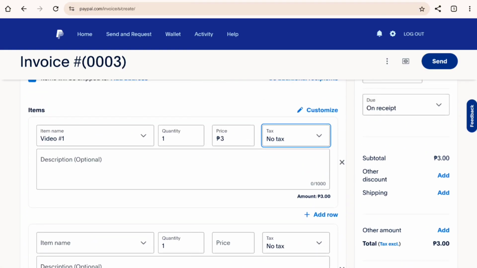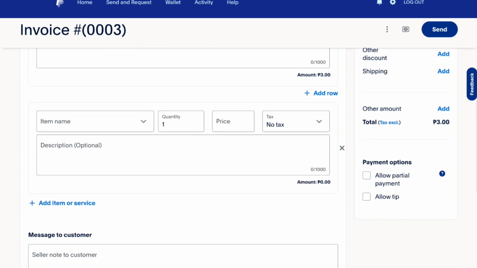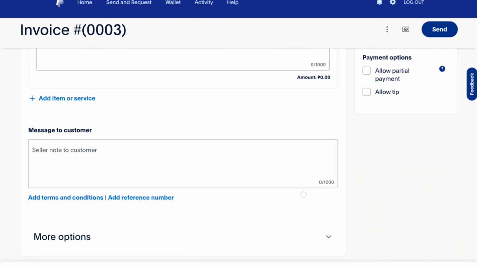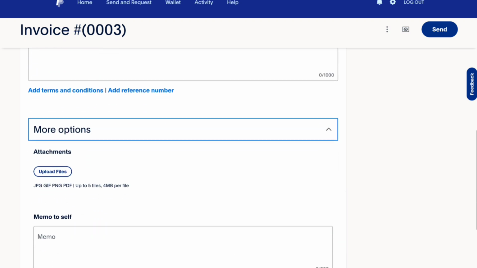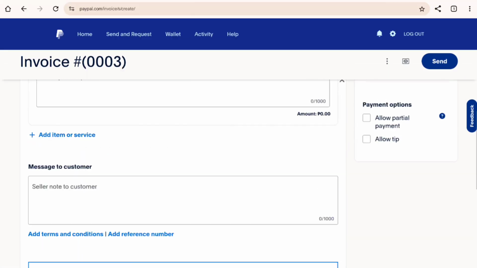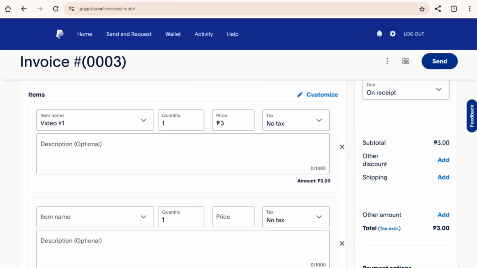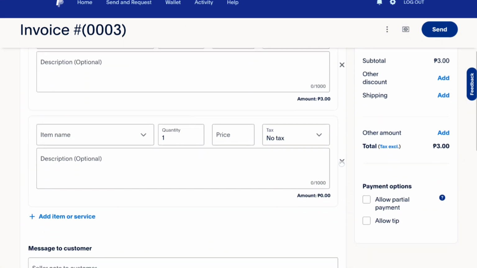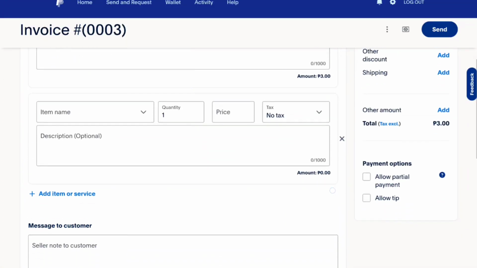Now, once you're done, you can send this invoice by clicking on the send button at the top right of your screen. On the more options section, you can add attachments and notes for this invoice. So make sure to finalize the invoice first before you send it to the customer.